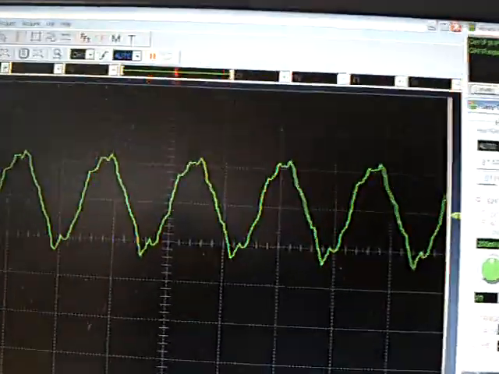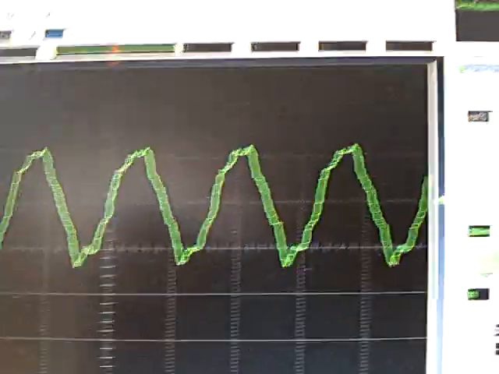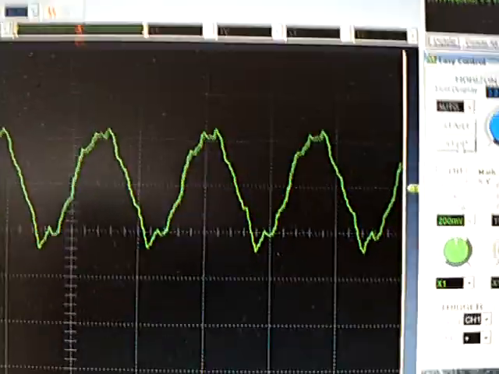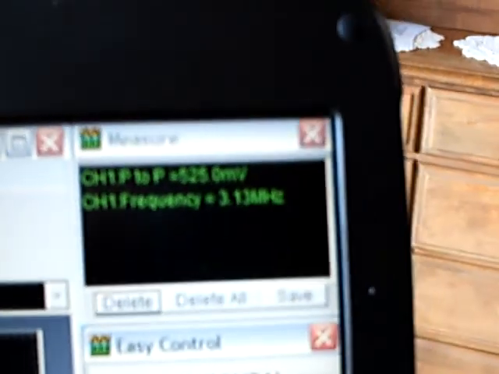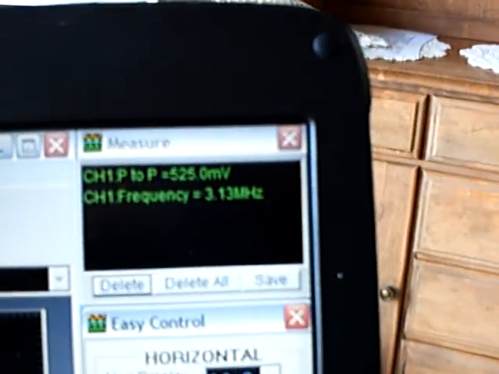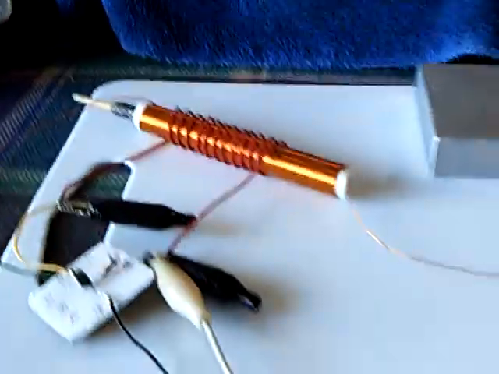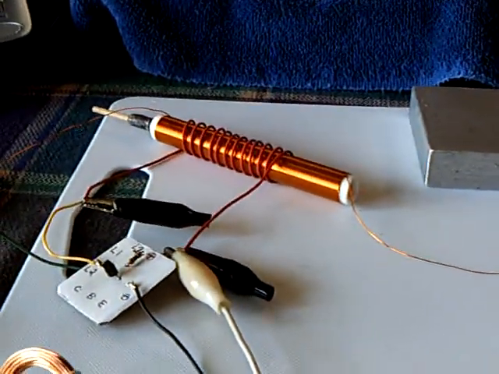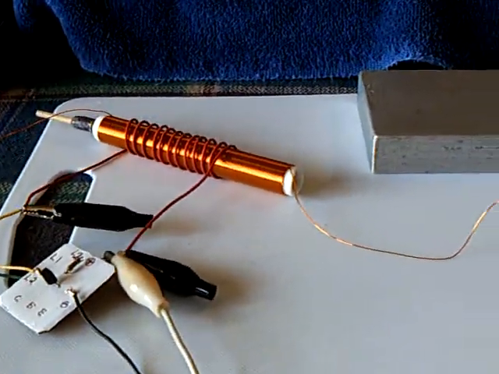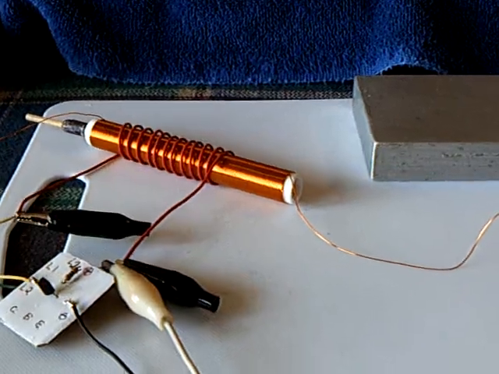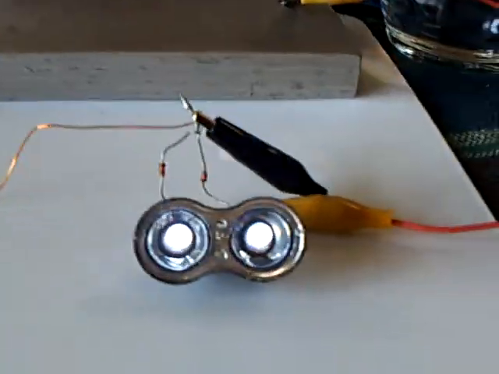That's what the waveform looks like. It's basically a sine wave, only very jaggedy because there's multiple waveforms, and the frequency is running at about 3 megahertz on this particular coil arrangement. Now the larger ones, it's going to change the frequency on it, but on this particular one, to get this to come on bright here, it's running at about 3 megahertz.